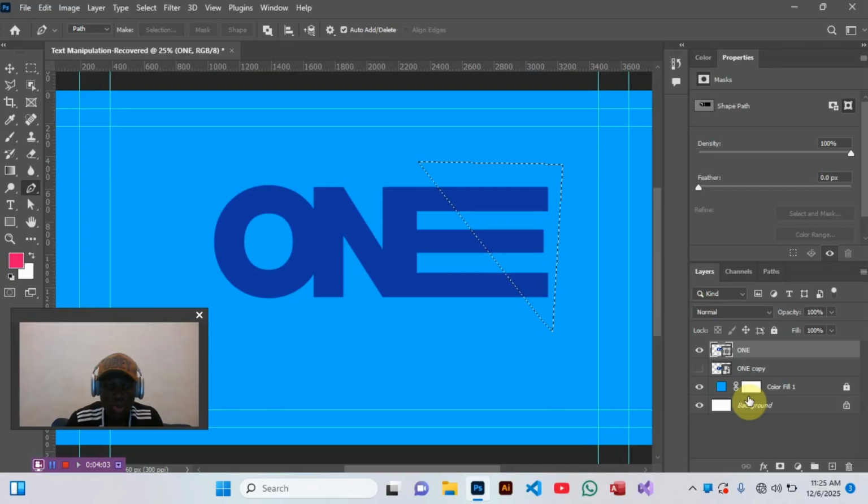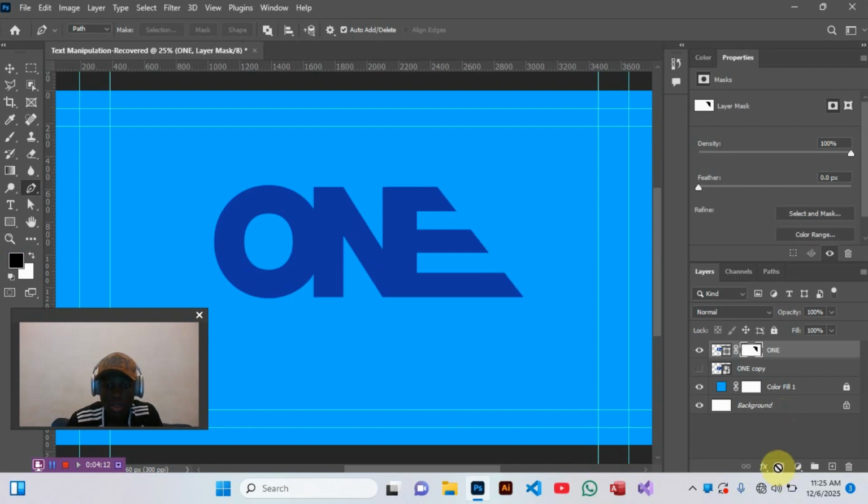So what we are going to do next is to mask it. So you hold down Alt. We are going to invert mask. You hold down Alt and then click on the mask icon. So that side of the E has been cut off.